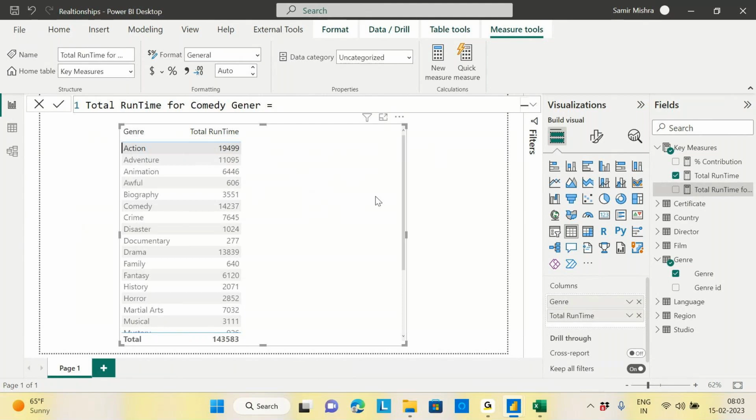Total runtime of action movies. Then genre equals that action, you are saying. What is action exactly doing? I know that genre is action, but what exactly is it doing? The total runtime minutes for that genre. So it is putting a filter on action and the total runtime is getting calculated for that genre, right? No, it is not doing like that.